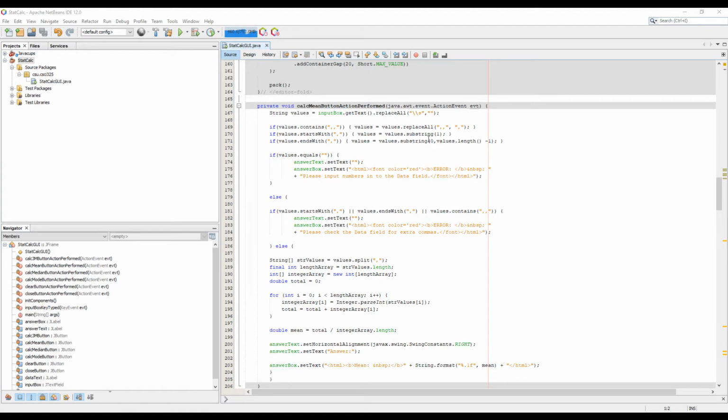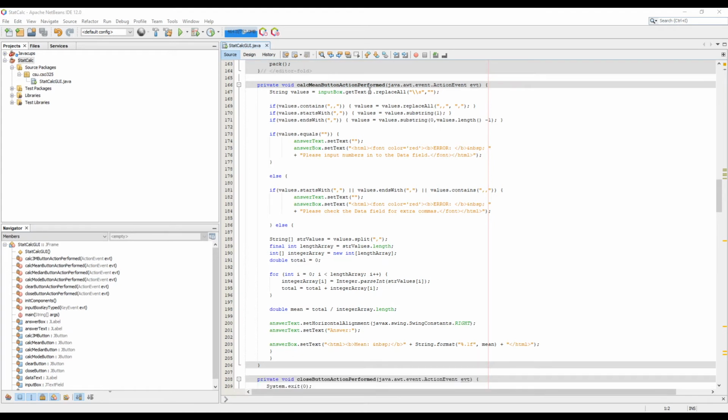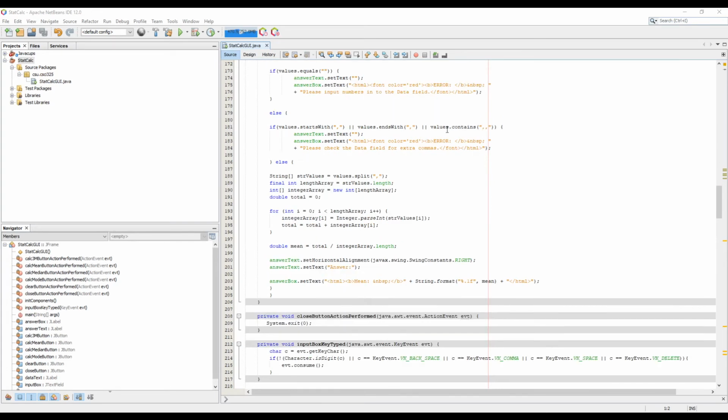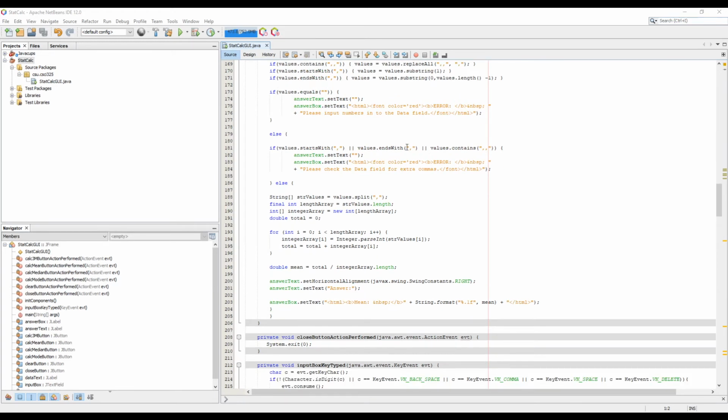I used substring to replace if a comma was started or ended. If there were 2 consecutive, I used replaceAll. Note at the top, if there's a space, it replaces with blanks. If there are no values, just all blanks, then you'll get this error message. I have an additional check that if there are still commas after the replacements in substring, if there are any commas left, it'll kick back an error.